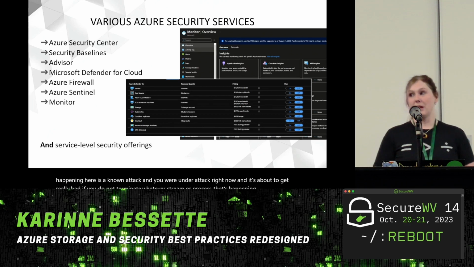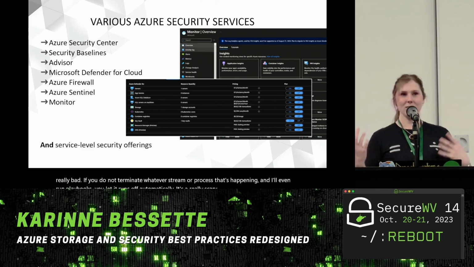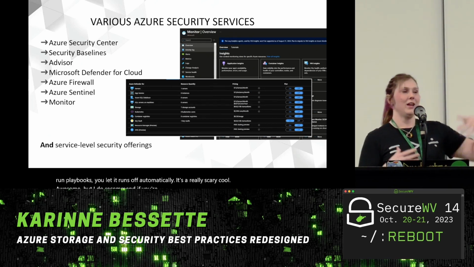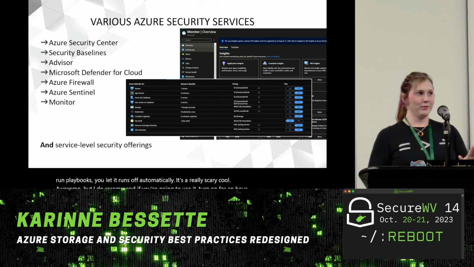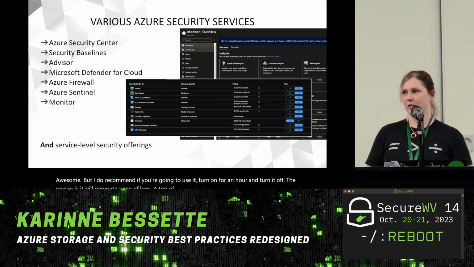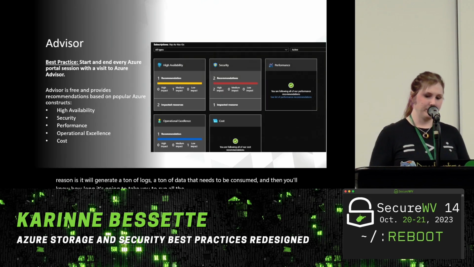And it'll even run playbooks if you let it run stuff automatically. It's a really scary, cool SIM, but I do recommend if you're going to use it, turn it on for an hour and turn it off. The reason is it will generate a ton of logs, a ton of data that needs to be consumed, and then you'll know how long it's going to take you to run all of that time.